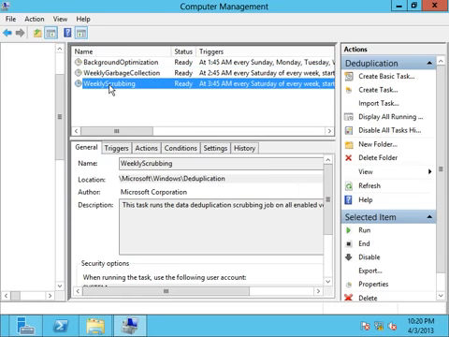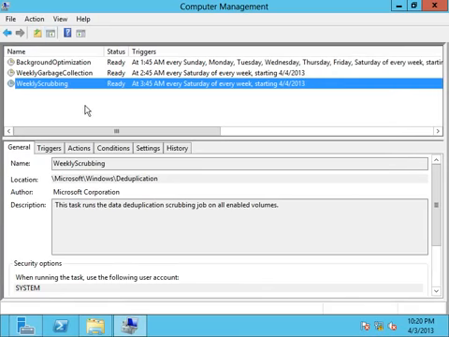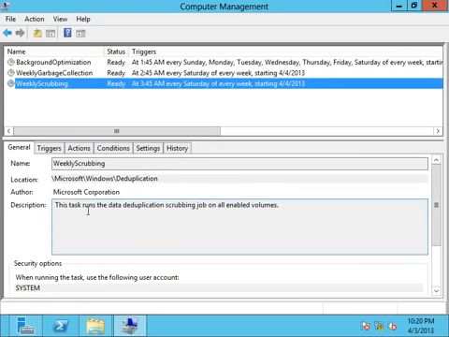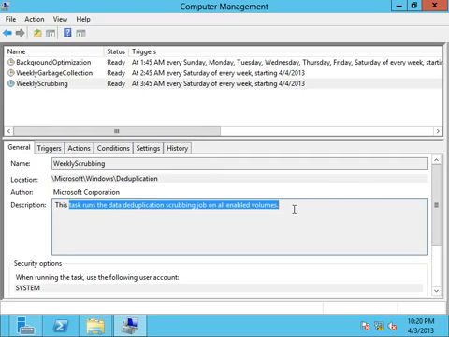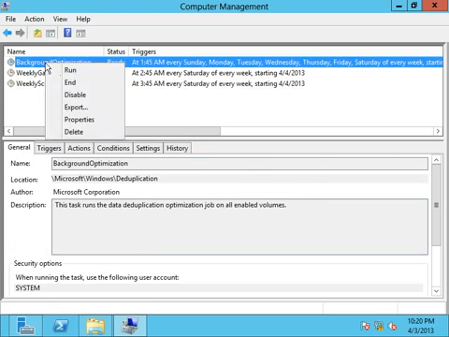scrubbing. Alright, and we can tell by reading through, and I'm going to go ahead and turn off the panes, get ourselves a little bit of screen real estate here. So you can see I've turned off the console tree and the action pane so that I can see this a little better. And just reading the descriptions here, this runs the data deduplication garbage collection on all the volumes. The weekly scrubbing runs the deduplication across the volumes. The background optimization, that's what we want to run right now so that we can actually get this thing to kick off.